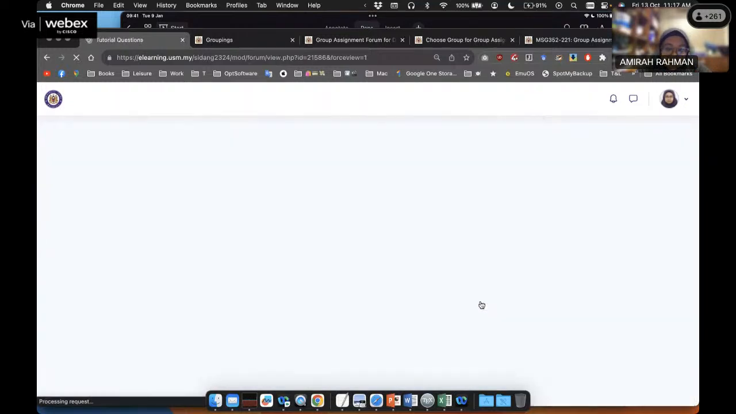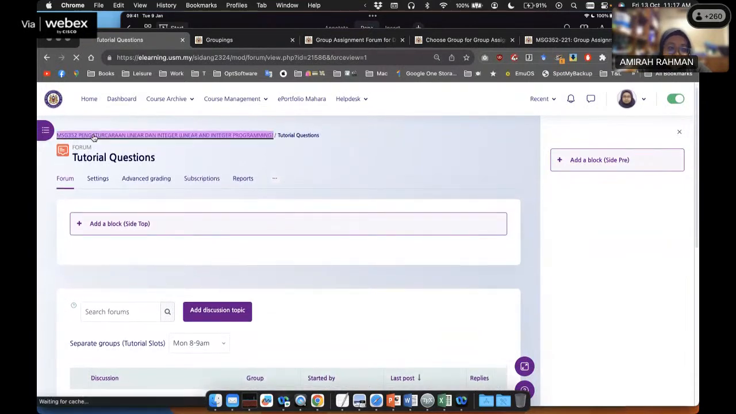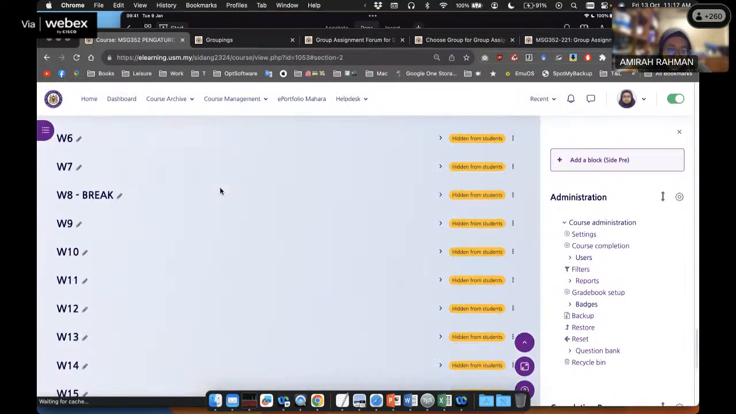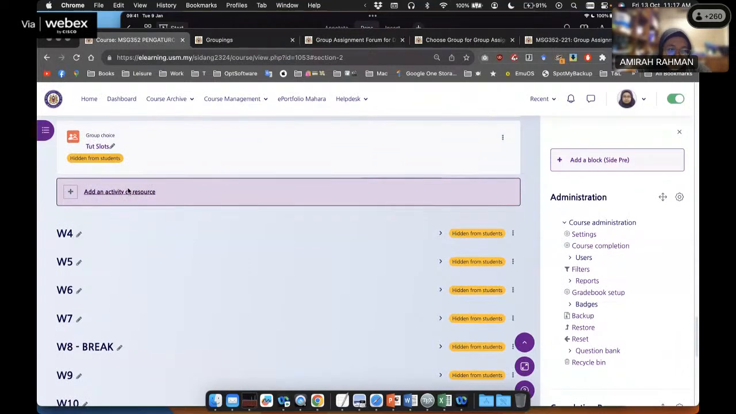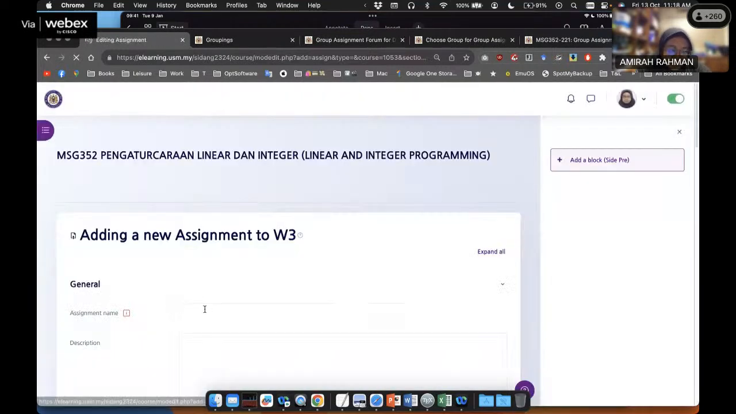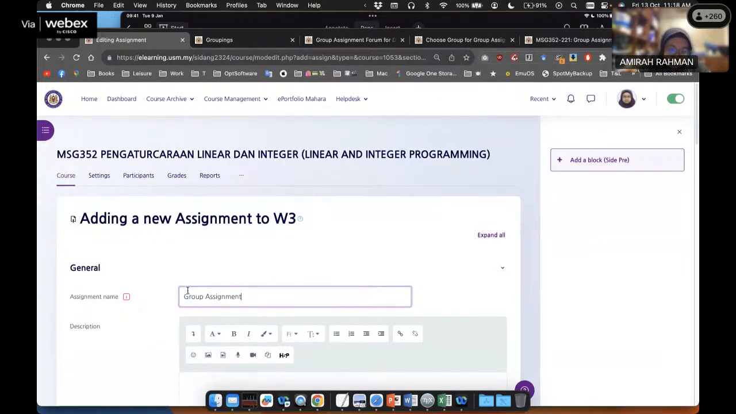All right. So that's how you separate out the groups for the forum. You can also do this for assignment. So I'm just going to add an assignment here. Let's say we want to do a group assignment. I'm just going to quickly show you the group assignment setting.